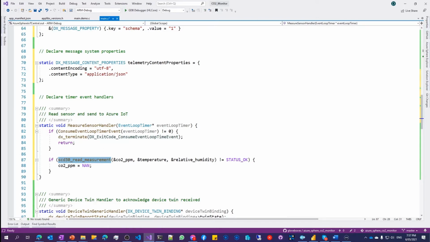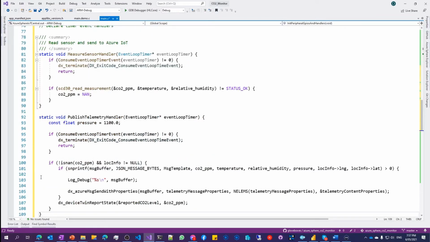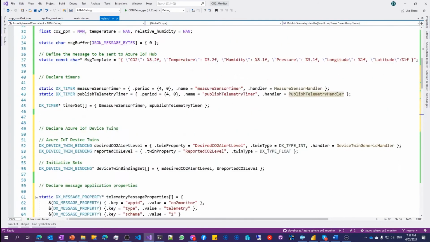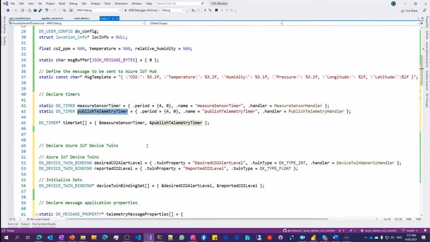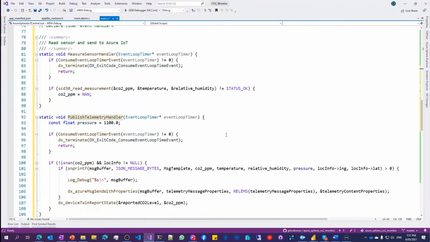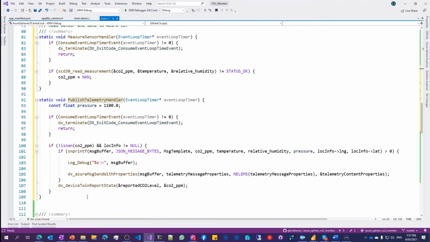Okay, the next thing we're going to do is add in one more function, the publish telemetry handler. If I scroll back up to my timers, you can see I've got this timer called publish telemetry timer, and the handler for that is publish telemetry handler. That will fire every 4 seconds, and ultimately it's going to call this function here called Azure Message Send with properties. What it's going to do is send the JSON message. You can see up here I've got a snprintf to build the JSON packet.